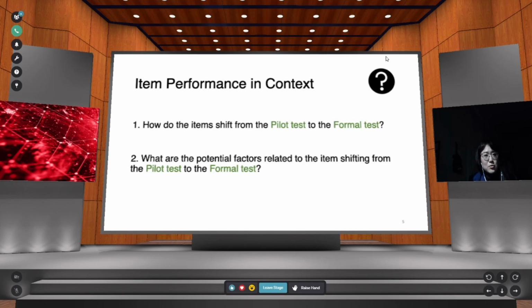For the second research question, what are the potential factors related to the item shifting from the pilot test to the formal test? Here we examine the item features and characteristics of both DIF and anchor items, such as item format, count of words, and levels of items in each administration.